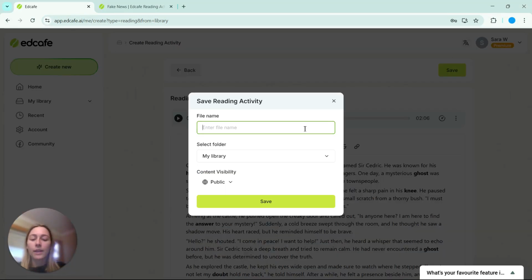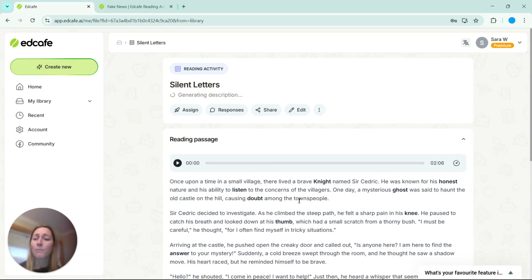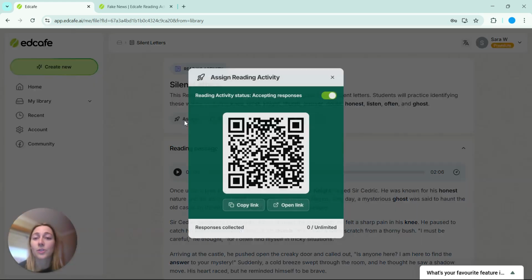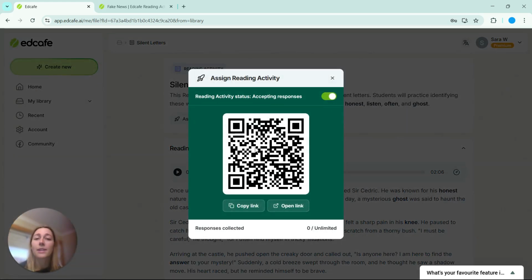We'll give it a quick name here. Save it to your library. That way, now we can go ahead and share it with our students. Click on this Assign tab, and students can scan that QR code, or you can copy that link and share it with them that way.